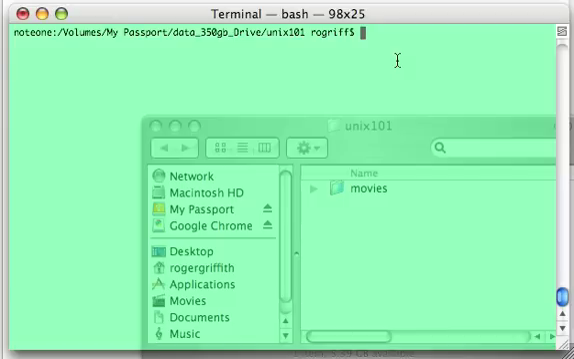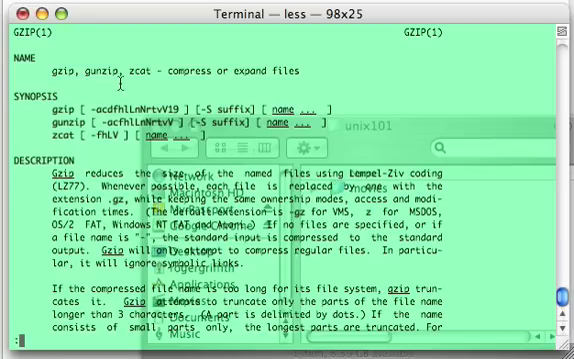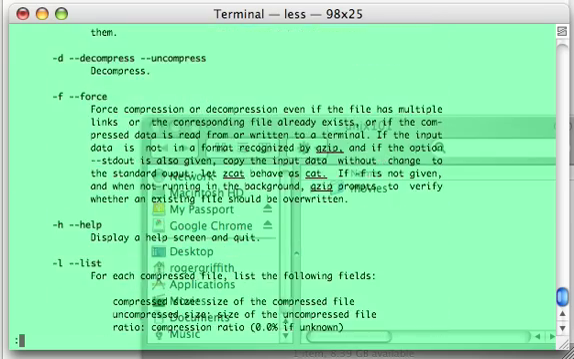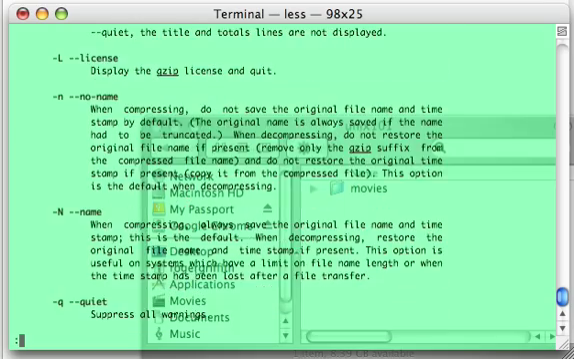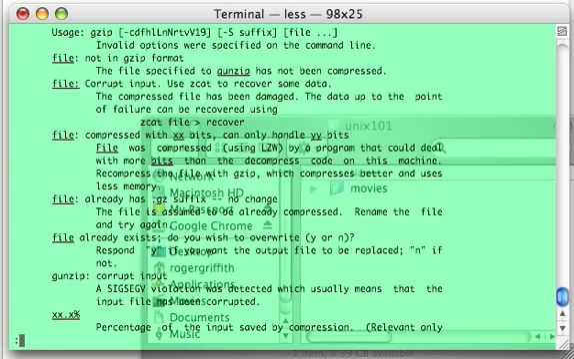In this movie, we look at the zip or gzip program. Let's do a quick look at the manual page for gzip. And we see it's part of a suite of commands, gzip, gunzip, zcat, to compress and expand files. And if we scroll down, we'll see a very long description as well as many options.